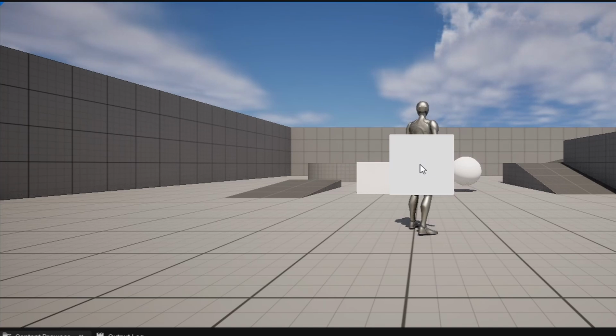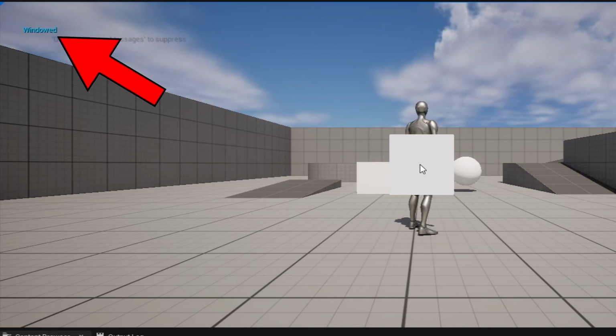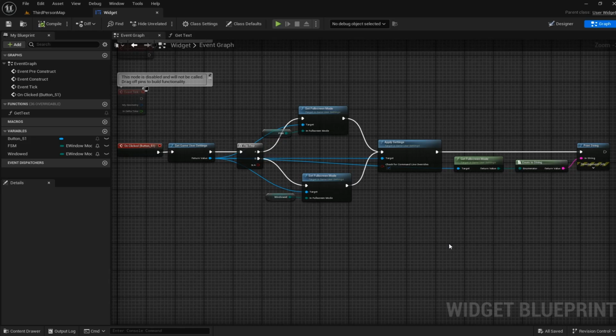In this video, I'm going to show off all of the pieces you need to understand in order to change the windowed mode between full screen and windowed in Unreal Engine 5. My goal here is to give you all the tools you need to make a more flexible solution in your own project. So let's start diving in.